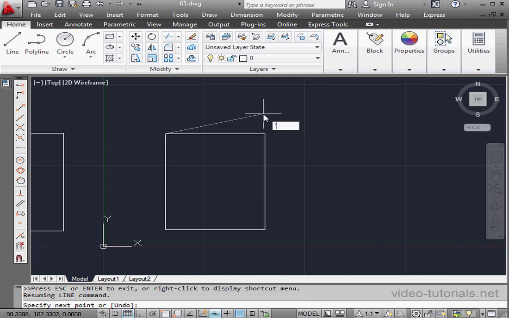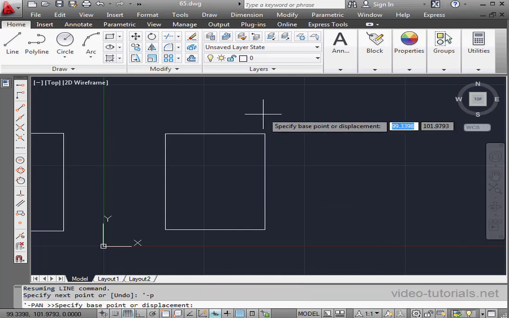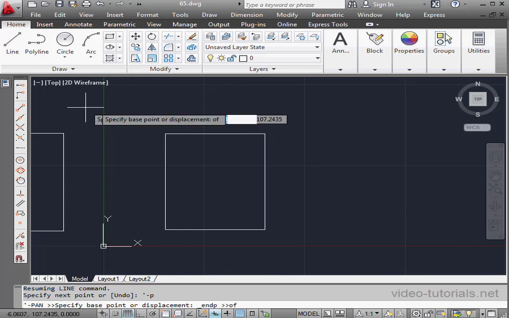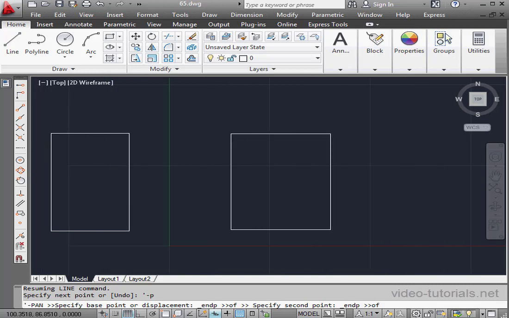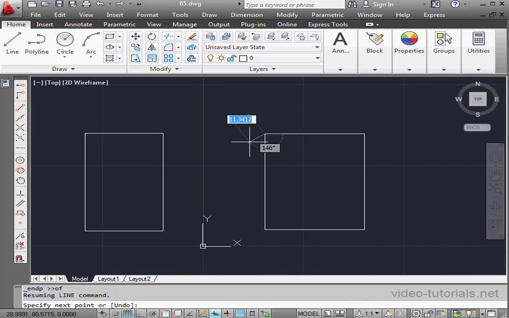Let's try a couple more examples. Type '-P. Enter. Now we're prompted to specify 2 points. Let's snap to the top 2 corners of my rectangle. Now my graphic has moved in the positive X direction in the distance I specified, which was the length of this line.